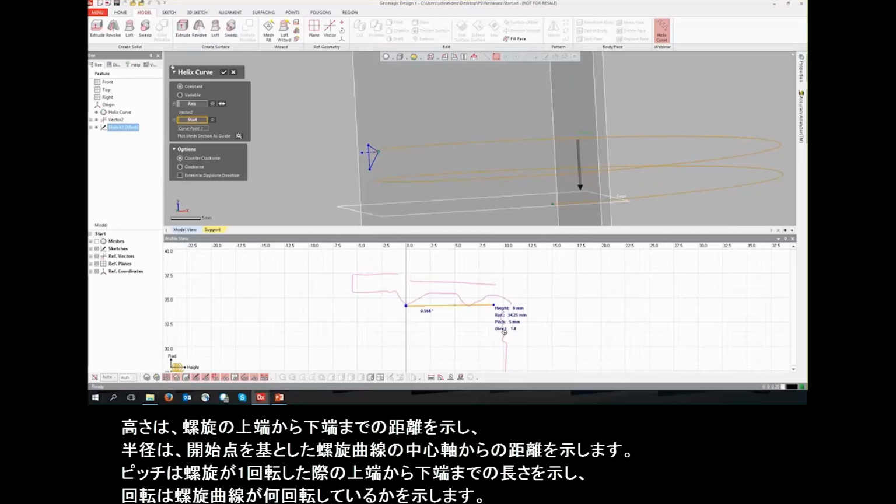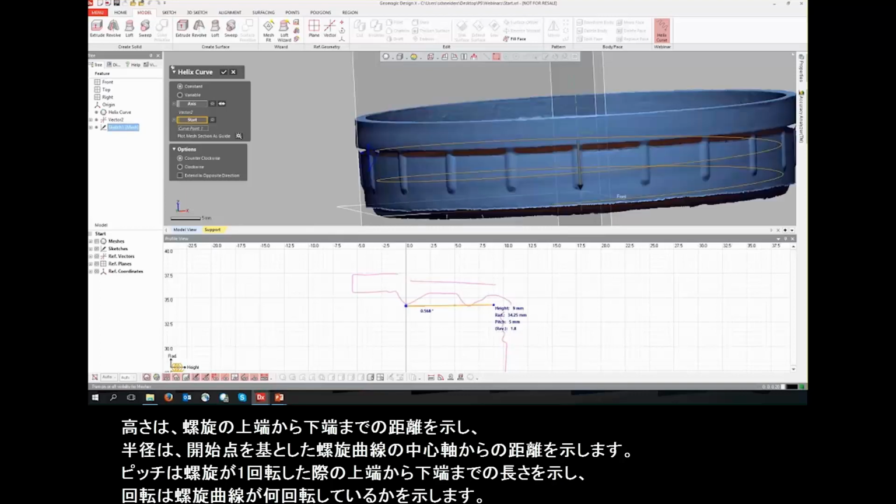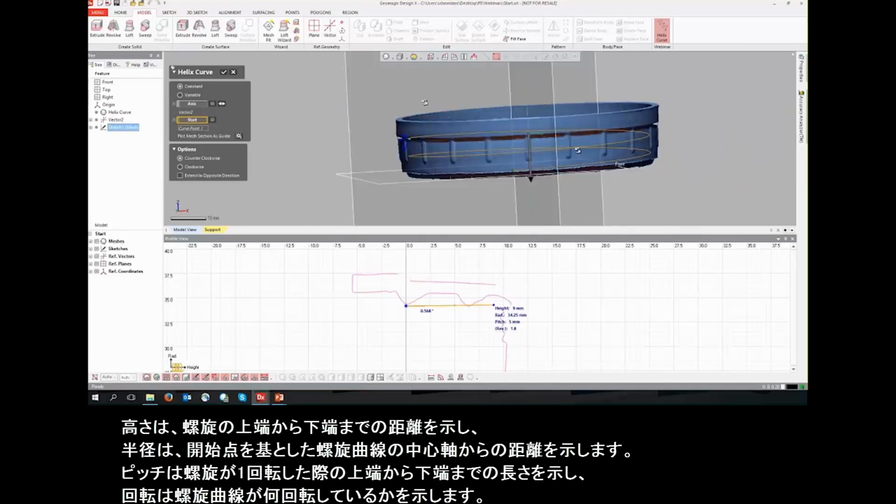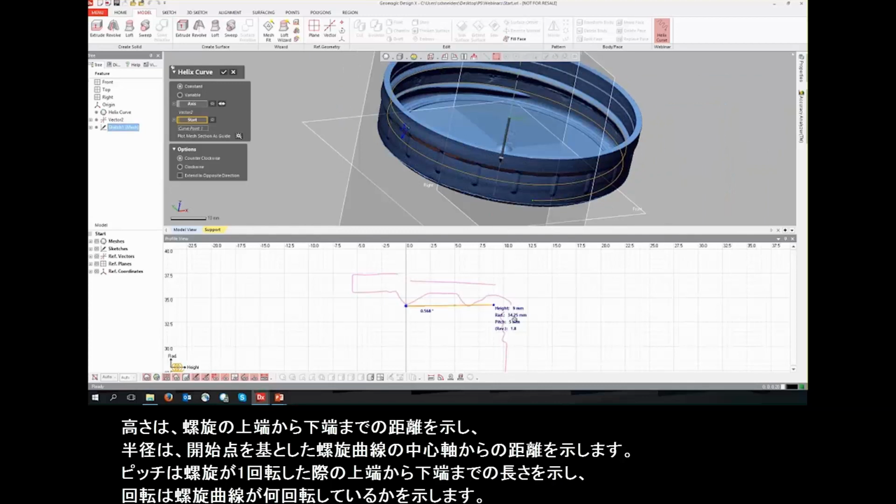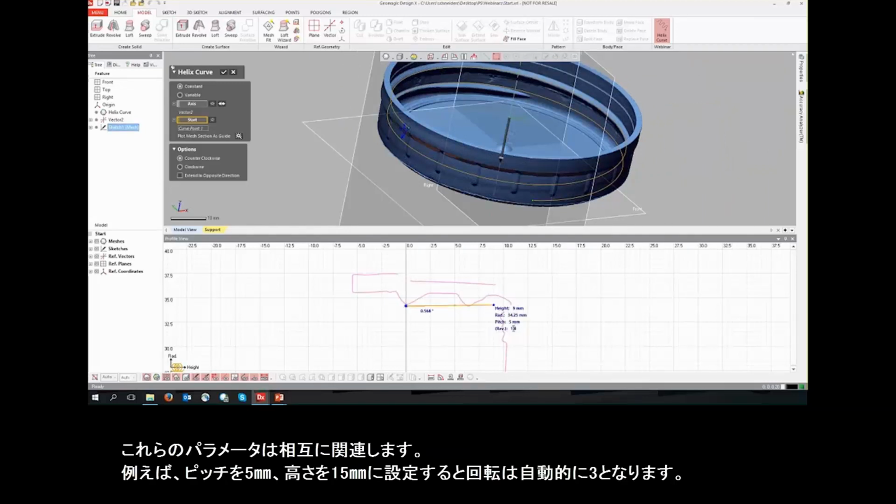And then we have one more option here, which is the actual revolution. Since these parameters are all dependent on each other, if I change one thing, some of the other things will change. If I click on this box under revolution, the pitch becomes red. This means that if I change the revolution, the pitch is going to change. That's because I'm not changing the height.